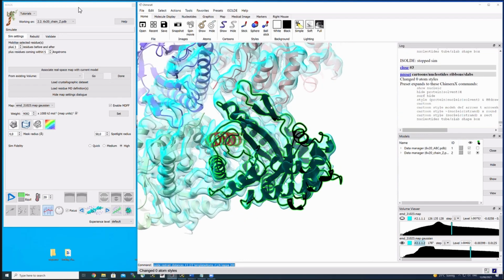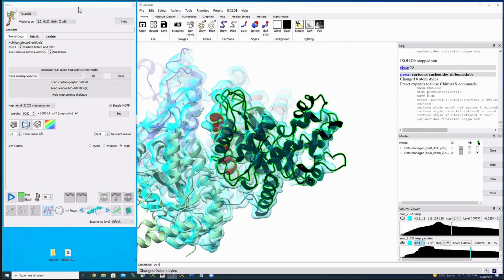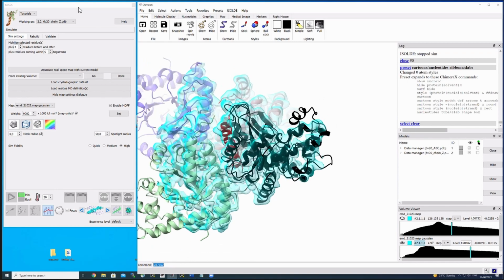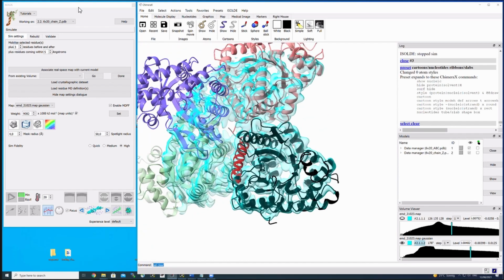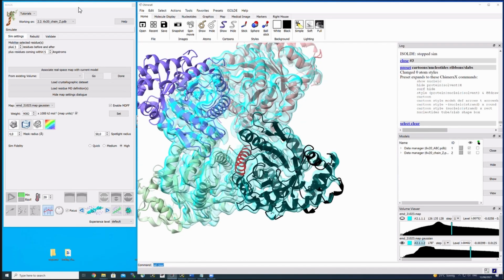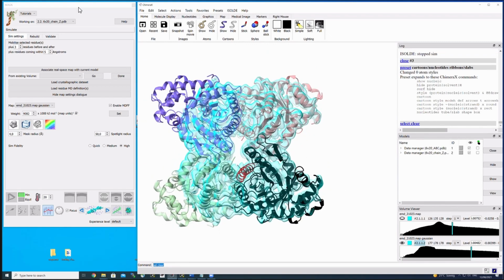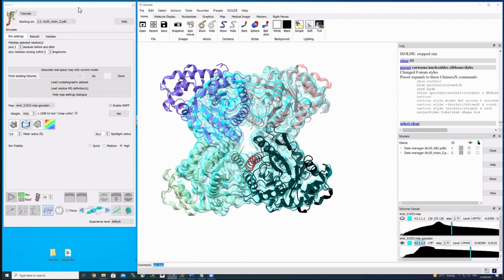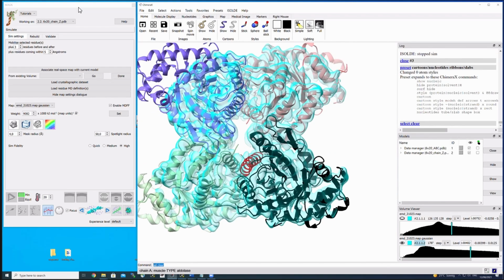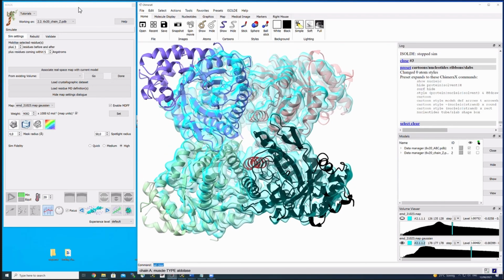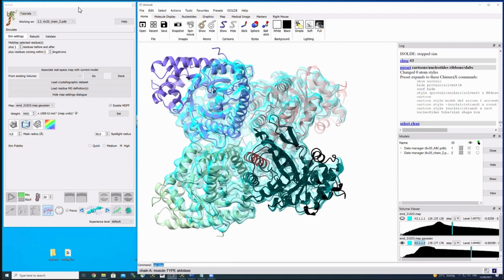So one thing is, now that we have moved the domain into its place, we also want to have it as a part of this complex, right? So we know that we have chain IDs A, B, C, and this is chain ID Z, but we want to have it in D. And for this, there is actually a very simple command to do this.